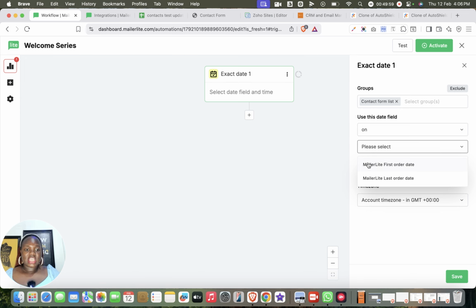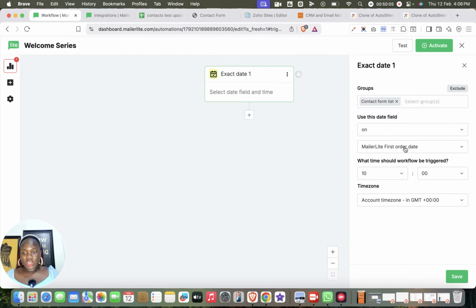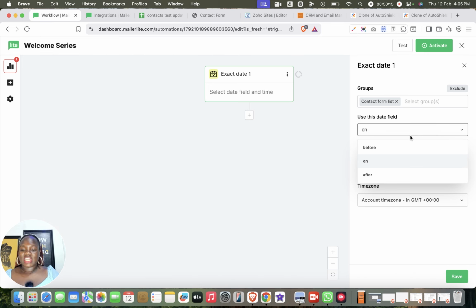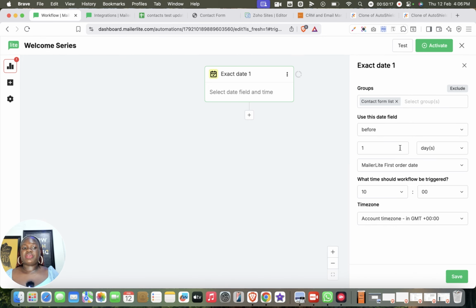So for instance, we have this particular date that is from MailerLite itself, so we can say maybe MailerLite first order date. The first order that they're getting on our MailerLite account, we can decide to use that particular date and create an automation from that. So we can say we want it to go out on that date, or we can say we want it to go out one day before, or maybe one month before, just picking whatever works for you.